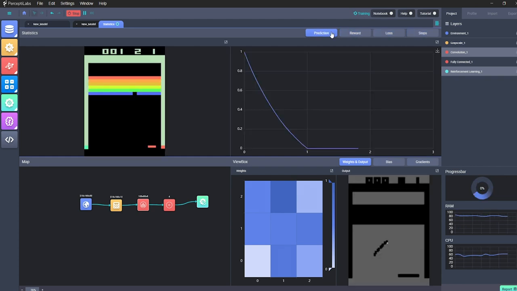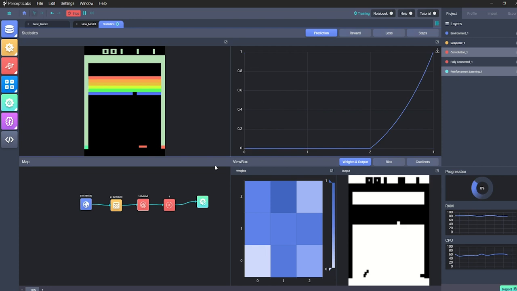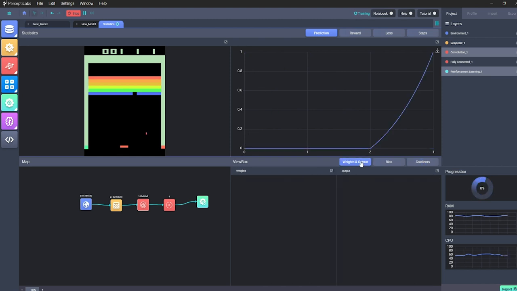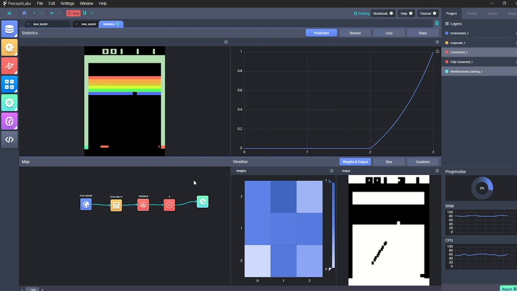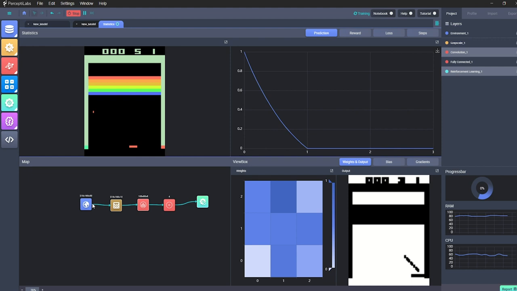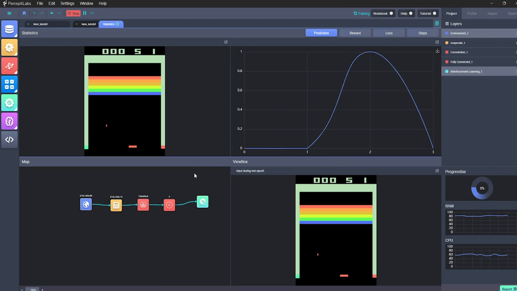We can also see the distribution of what action to take. You might also find it interesting to see what is going on in the convolutional component. Then it will look like this. For the model to learn the game, it will take a longer time in training, so we will leave it up to you to take it from here.